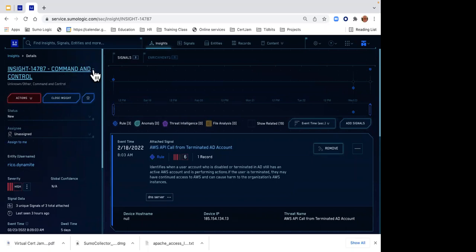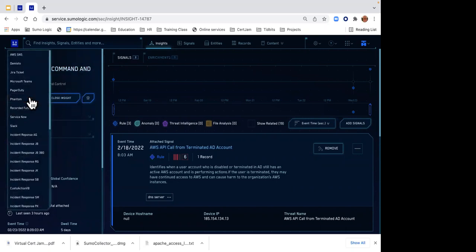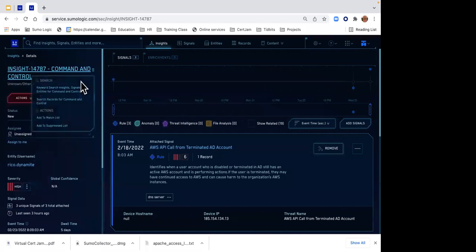Again, to the right of this insight, I have a context button so I can search for things if I want to, other systems. Down here, there's an action button. And I will tell you, there's going to be a test question that says, in what part of the environment can you take action or select actions? And that's from the insight, not from the signal, not from the entity, but from the insight. Okay. I can close this insight, and if I have permissions, I can delete this insight.